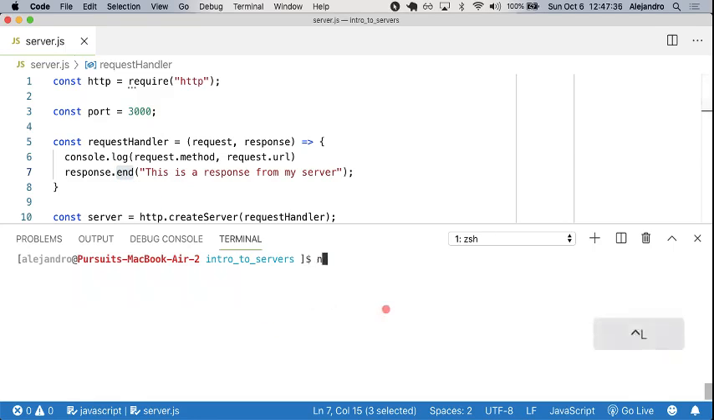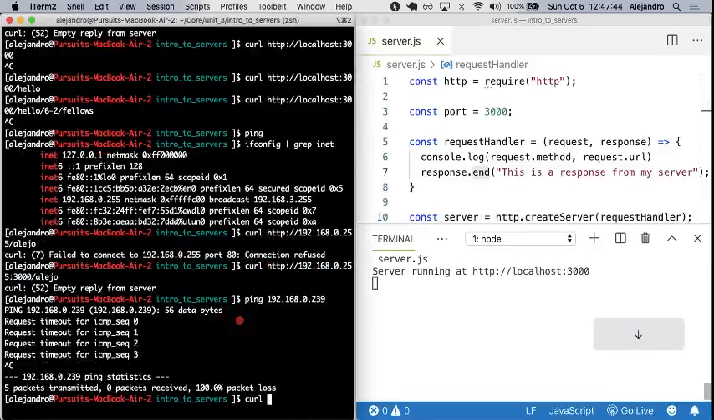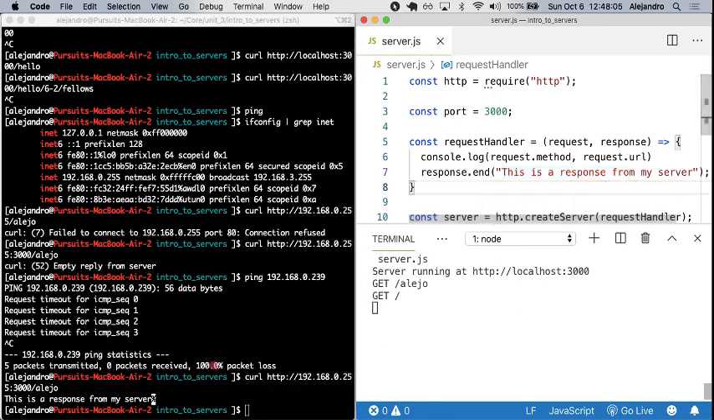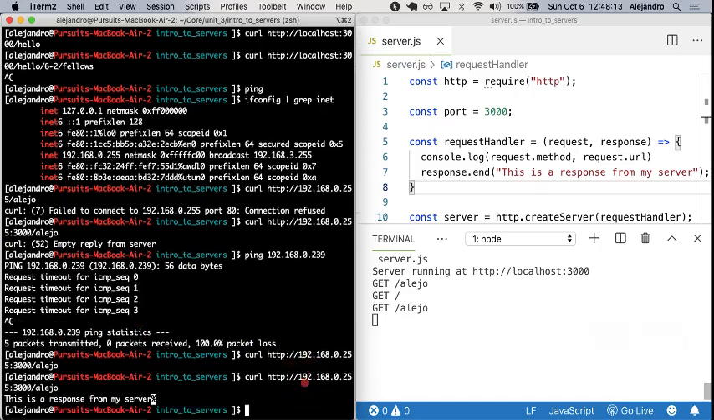If I run my server, node server, then on another terminal, I'm going to do curl slash Alejo, and then we now get a response back. Yay. So now curl didn't hang there, right? If I repeat the request now with curl, because now we're saying response.end, this is a response from my server, we actually got that as our text. Do these changes and make sure you see them on your own.